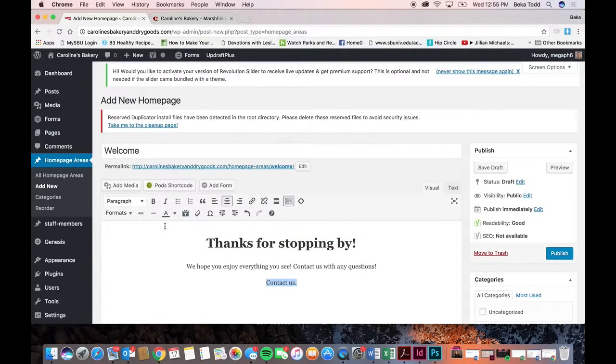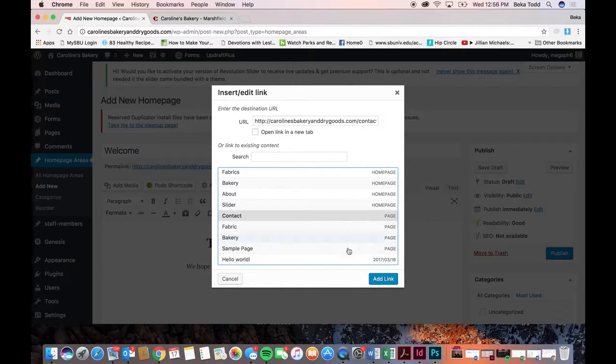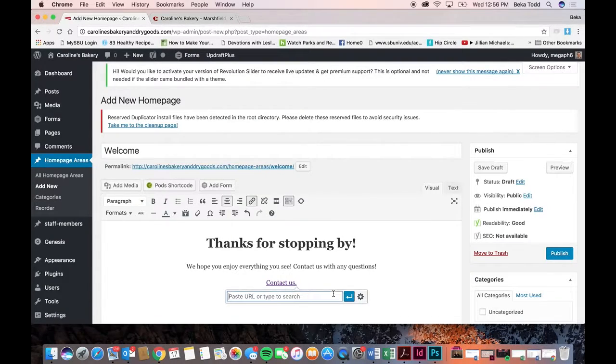Then I want this to be the button, but I need to make sure that I link it to the Contact Us page. Or you can link it to anything. It doesn't have to be, whoops, did that wrong. You can link it to, here's where you would type in Google.